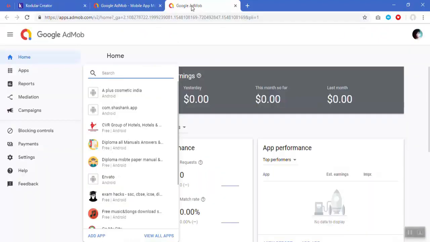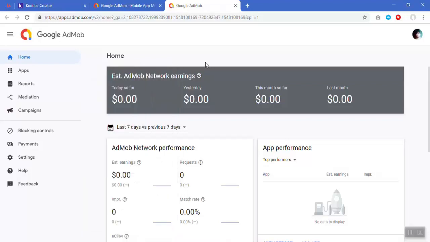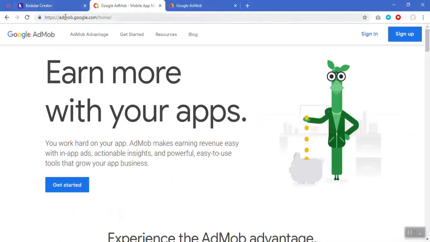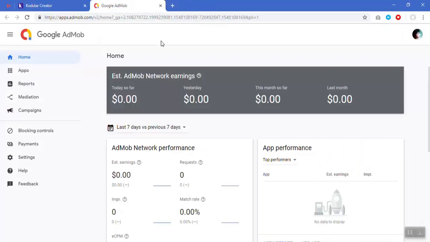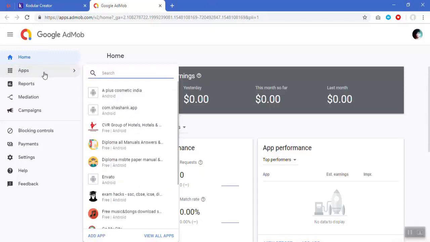So for AdMob, create your account on Google, and now once your account is created, you will be able to see your dashboard. Okay, so to sign up, go to admob.google.com and click on sign up. Once you've done the sign up, you will be able to see your dashboard. In the dashboard, you have to go to apps, and let's try to add our app. To add our app, let's click on add app.